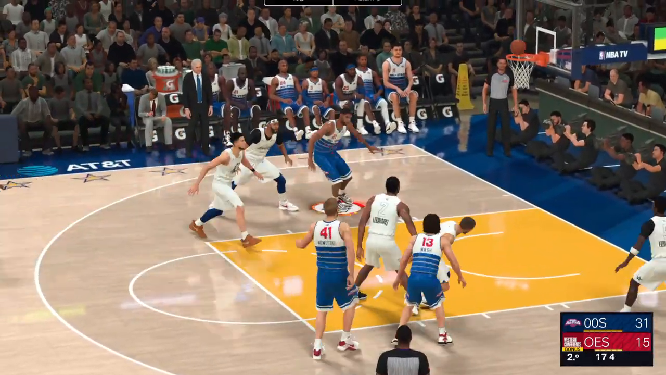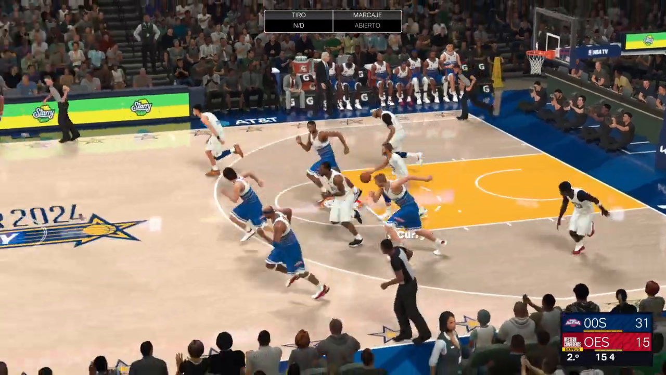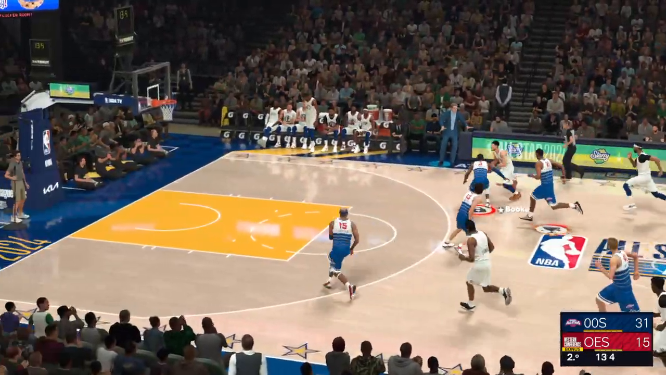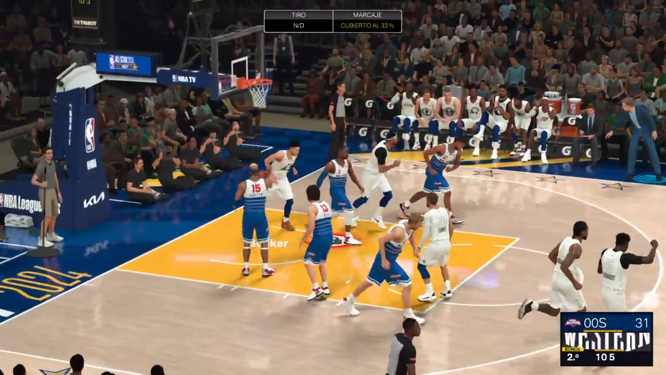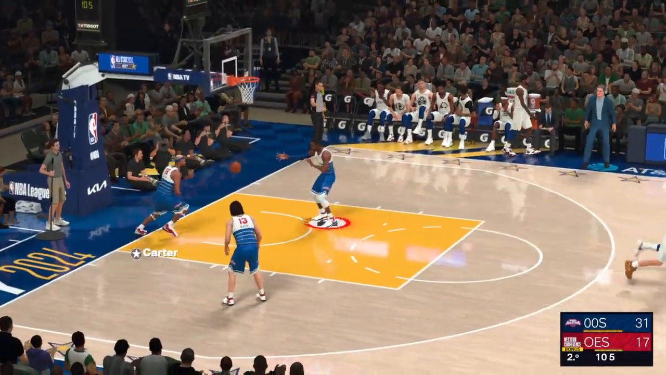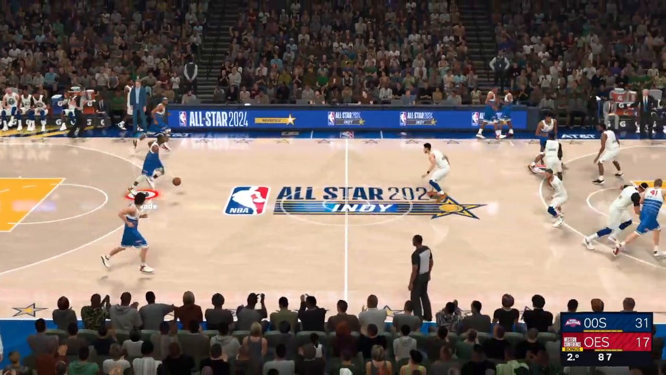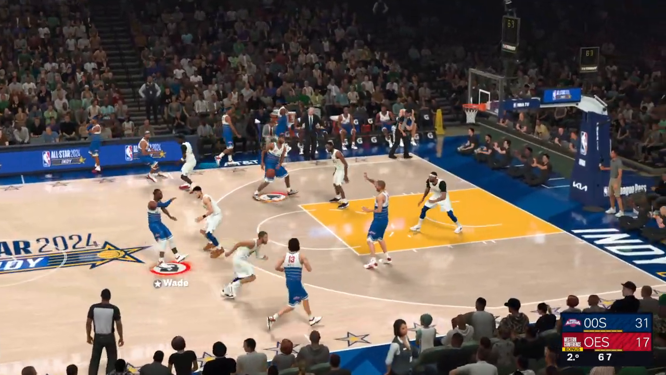Here's Nowitzki. Set it up with the fake, but it's offline. Here's Booker. Now on the scoring column with that bucket. 1 for 2 this game. And showing off a little with the handles there. Man, is Booker fun to watch.